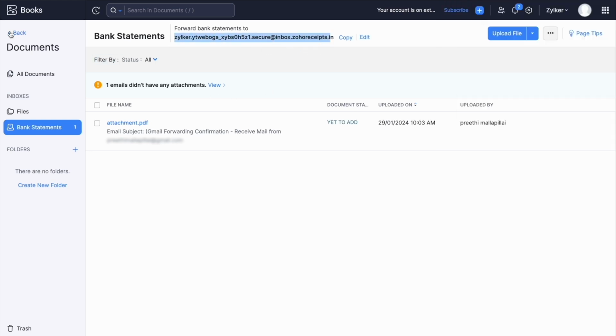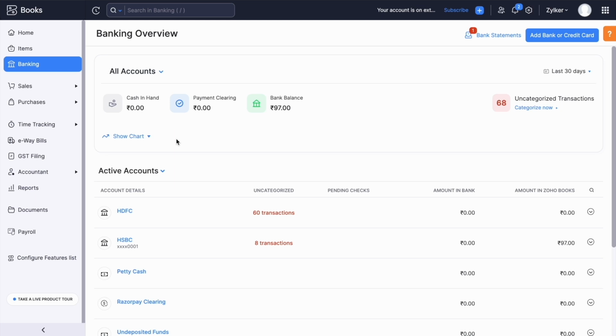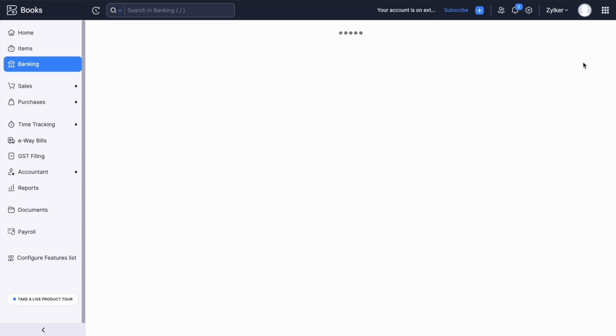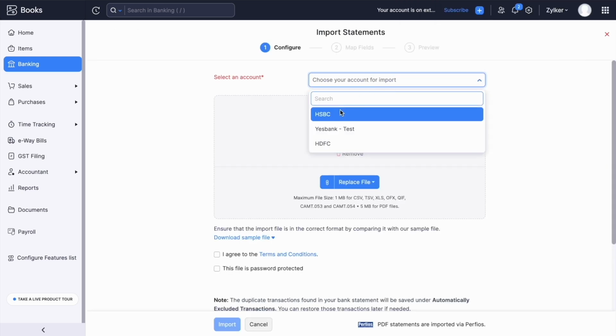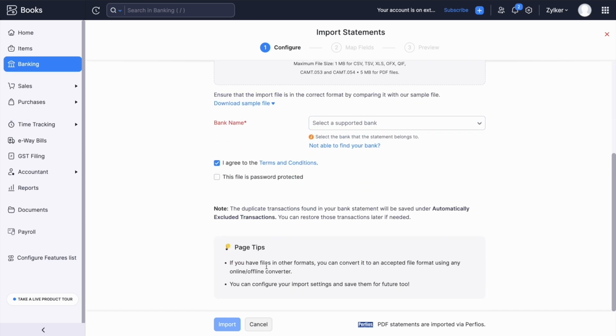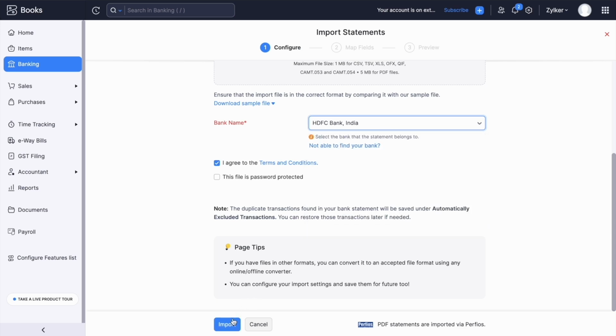Now let us consider that I have set up all these filters in my mailbox and a statement is also sent from my bank end. Now how can it be imported into your particular bank account? In the banking module, on the right side of your screen, you find the bank statements. If you click that, you will find an option to add it to the bank account. You'll have to hit add to bank, select the account to which you want to import this bank statement, agree to the terms and conditions, select the respective bank account and hit import.